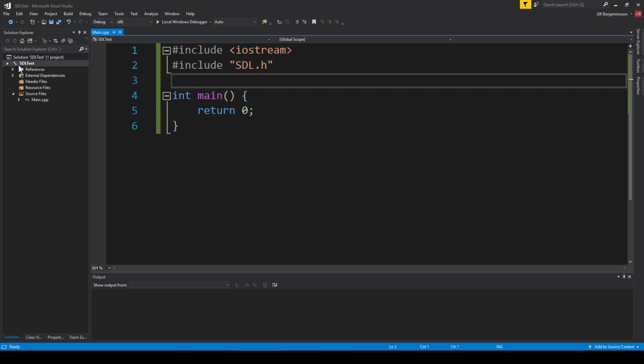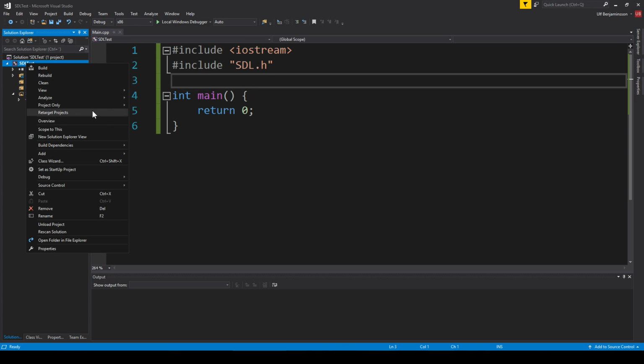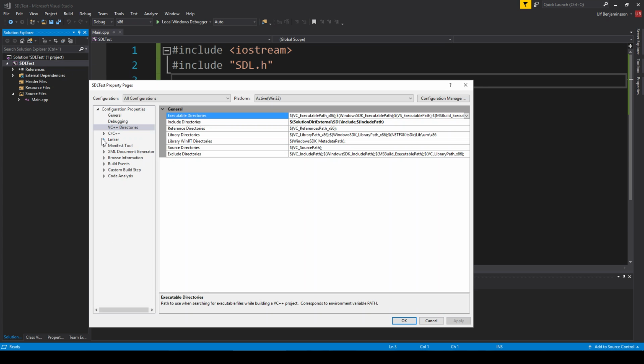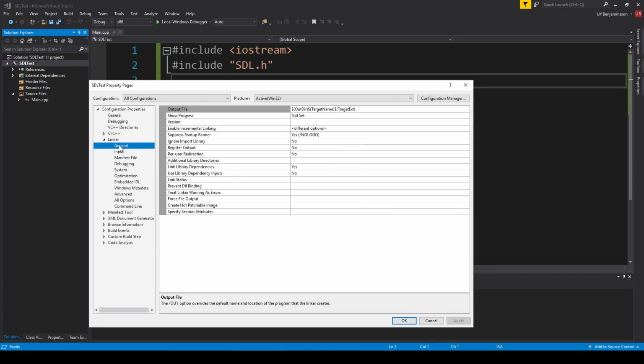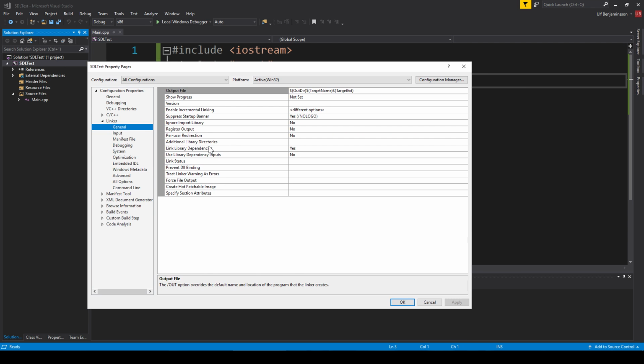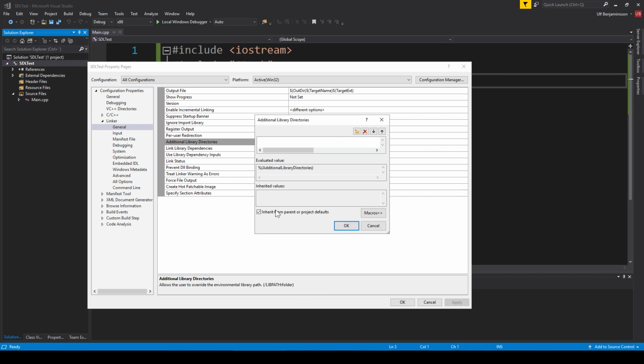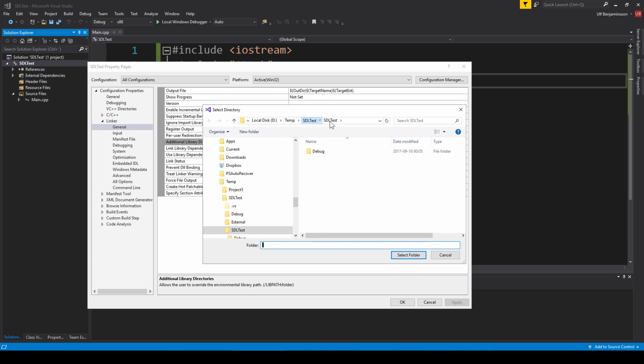Next, we need to tell the linker where our library files are and tell it the name of the libraries we want to use. So back to properties, go down to the linker, go to the general settings. There is a setting for additional library directories. We take that, we edit it, we add a folder. We just go to SDL test, external, SDL, lib.